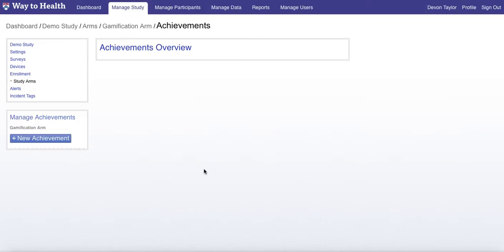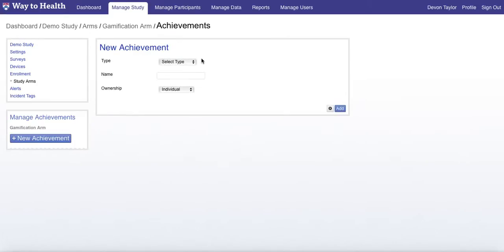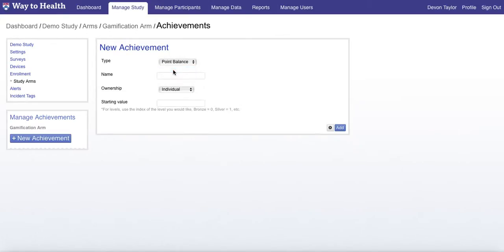Once we know that, we can go and navigate to the Achievements section. This is where we're going to add those point balance achievements. What this means is that we are going to give participants a point for taking their medication one day, or we're going to subtract a point if they don't take their medication. And then we're also going to have an incentive in order to let them know what their winnings are to date.